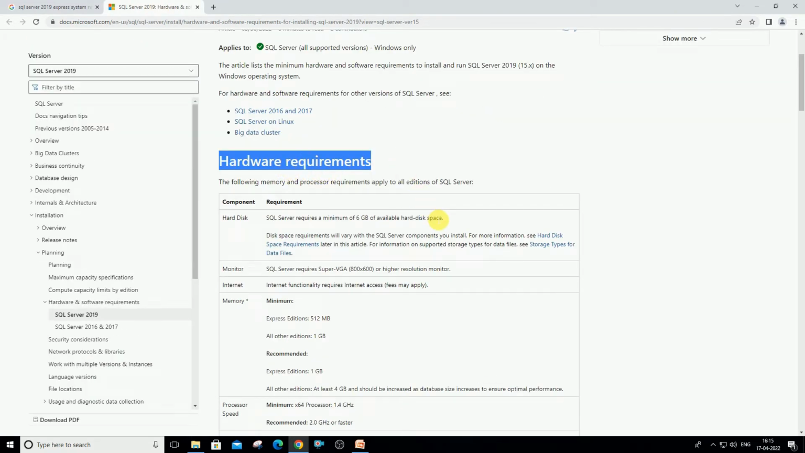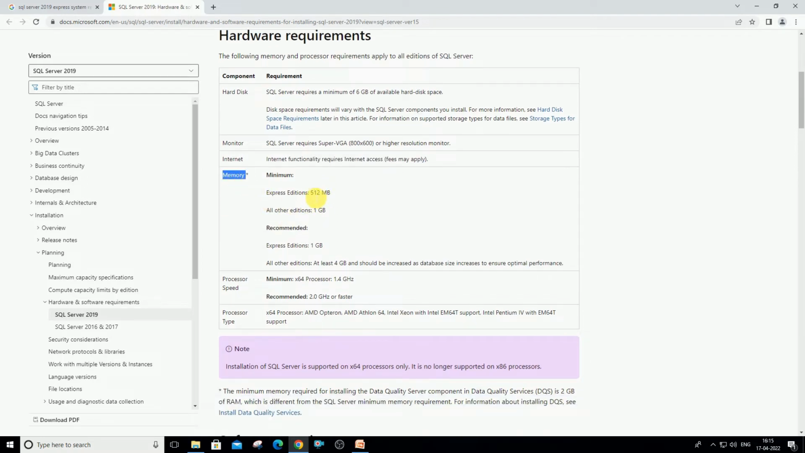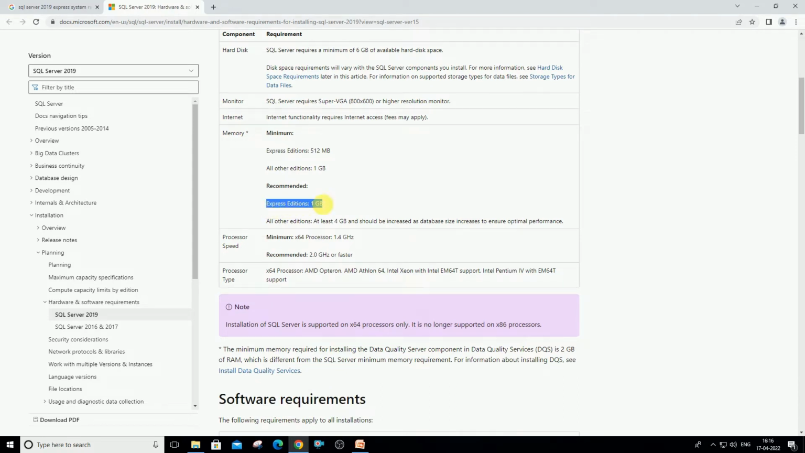This is the hardware requirements for SQL Server 2019. We need hard disk space of 6 GB to install SQL Server, and for the monitor we need VGA with a graphics resolution of 800 by 600, and we need internet connectivity, and also memory of 512 MB for the Express version. If you are using any edition other than Express, we need a minimum of 1 GB. We are going to install the Express version, so we need a minimum of 512 MB RAM.